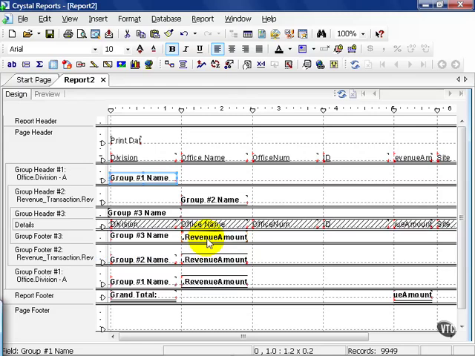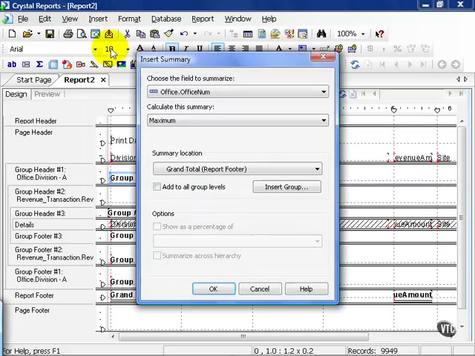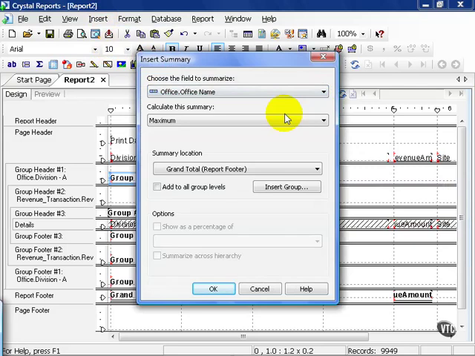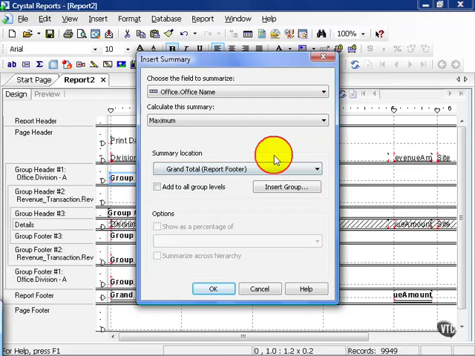Summary functions are kind of tricky in a way, and deceptively simple. For example, let's insert a new summary field aside from revenue amount. In this case, let's go ahead and choose office name. Now, the type of field we choose dictates which summary we're allowed to use in Crystal. Also, we can choose the summary location down here. In this case, we can choose to add it to the group footer level, or choose a specific group we want this for, or add to all group levels, which is what we're going to do.